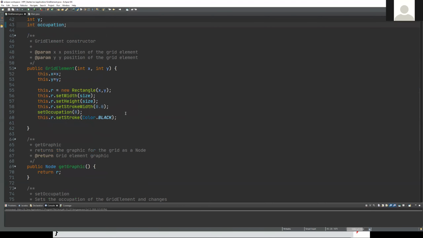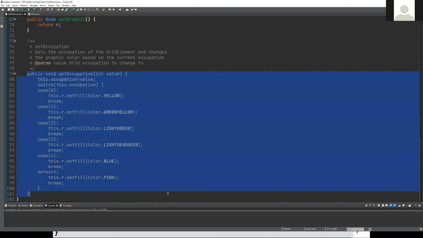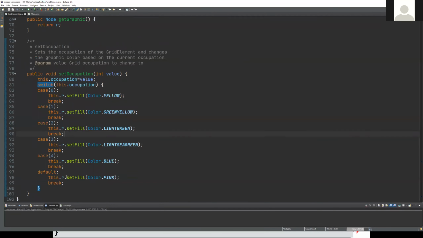There's a little bit of setup with the constructor. There's a way to get the graphic, and there's a function that sets the occupation. This just sets the colors. So if there are 0 particles in this cell, then the color is going to be yellow.